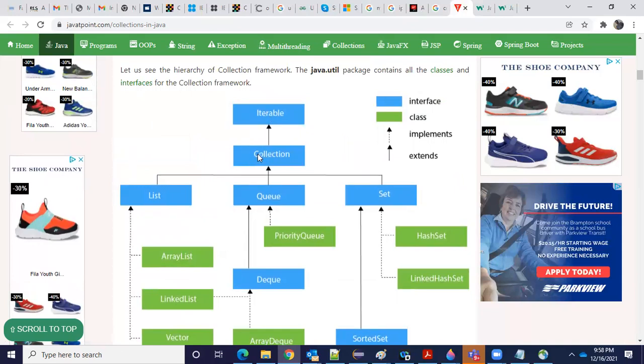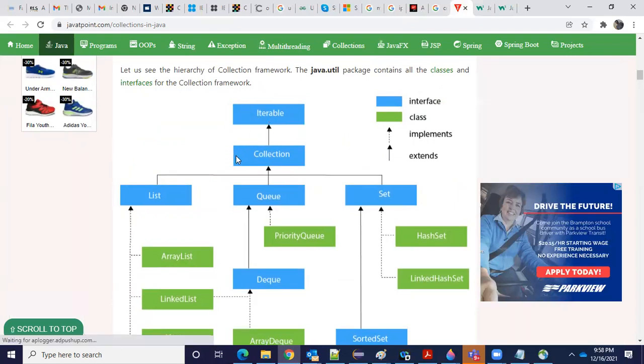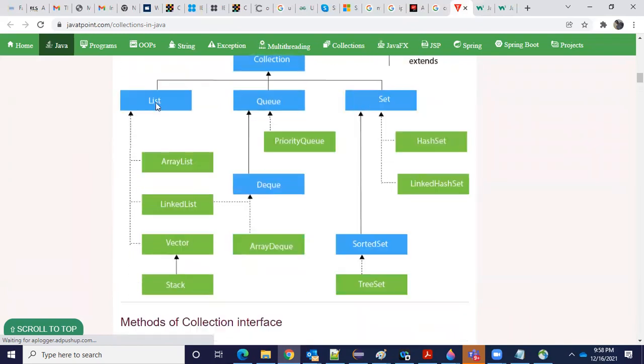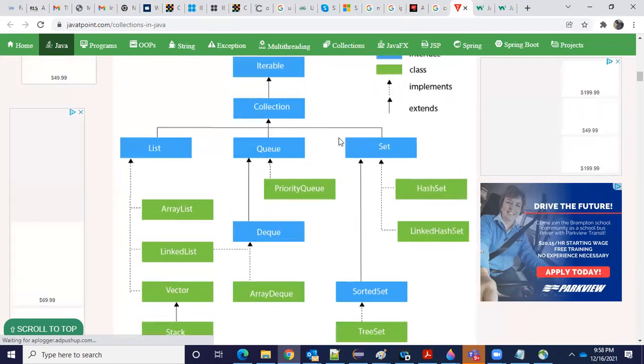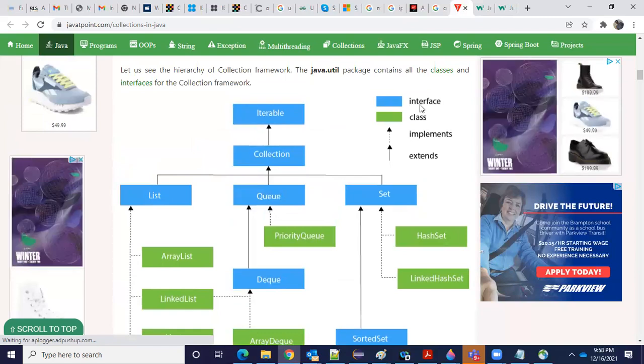Yes. This is a collection. Iterable is one type of interface. Collection is one type of interface, and list is one type of interface, and queue is one type of interface, and set is one type of interface. So all these blue ones are interfaces.